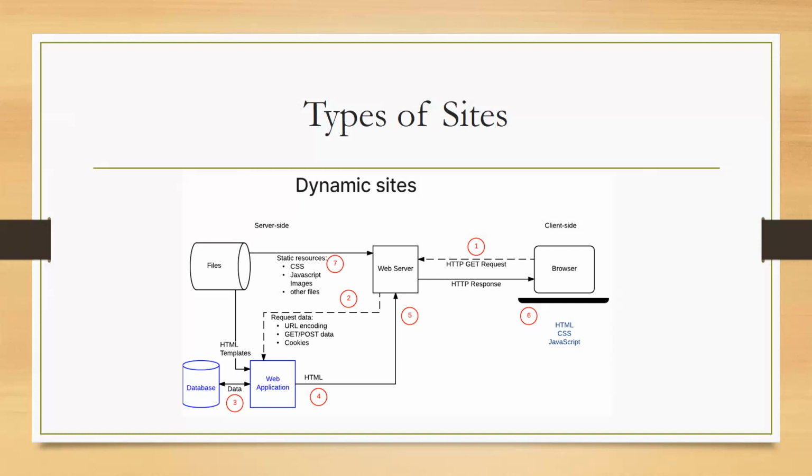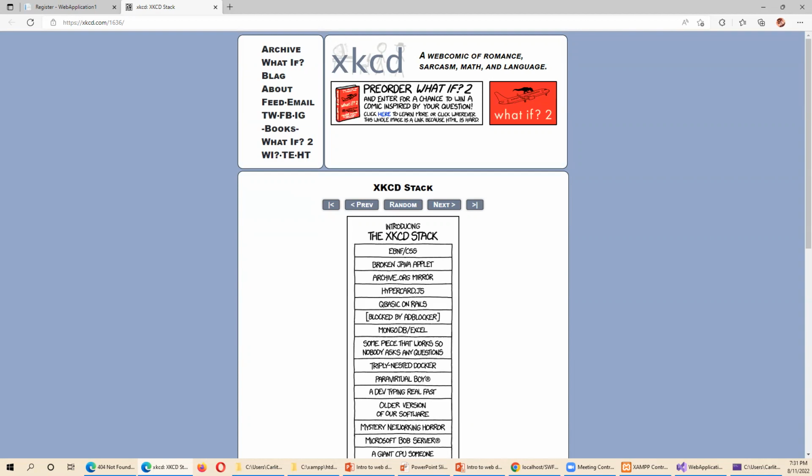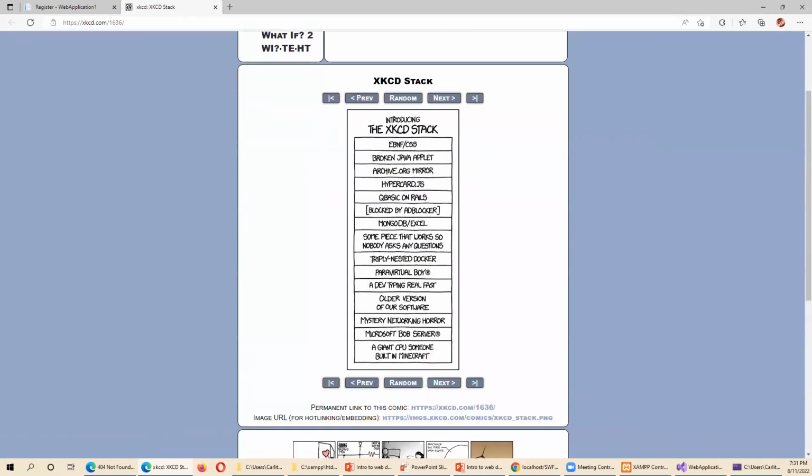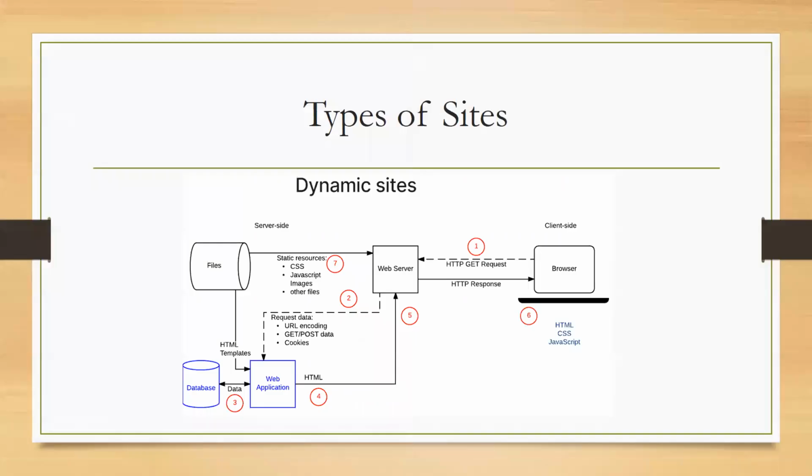XKCD tech stack. I found a chart of it here. It should clear some stuff up for us. Okay, we can take a look at what this stack is. Let me just double check. Okay. I can't see, so I should just open two things. I'll duplicate it. Just so I can see it.